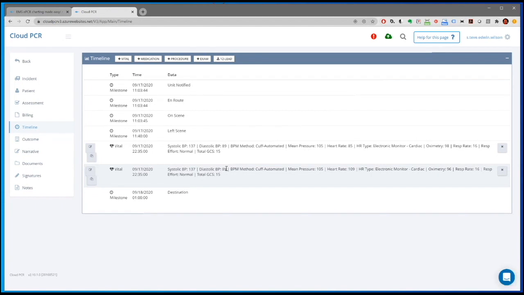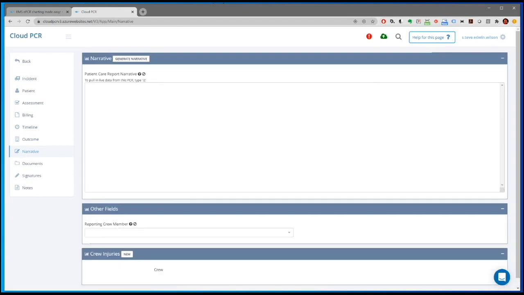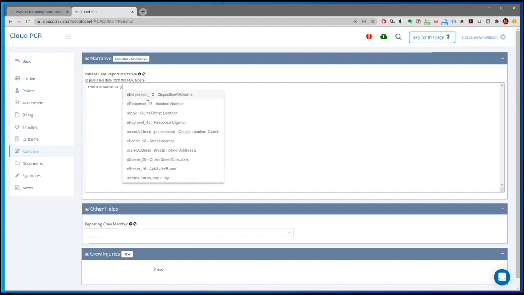Hey, what do you think about writing narratives? Let's jump over to the Narrative tab. This is the Narrative tab. There are 3 ways to fill out narratives in CloudPCR. The first is typing it out manually. But let's say you forget the patient's age. You can pull in details from the PCR without changing pages. Just type 2 open curly brackets, and that will open another soft field search, where you search for age and autofill from your existing chart information.